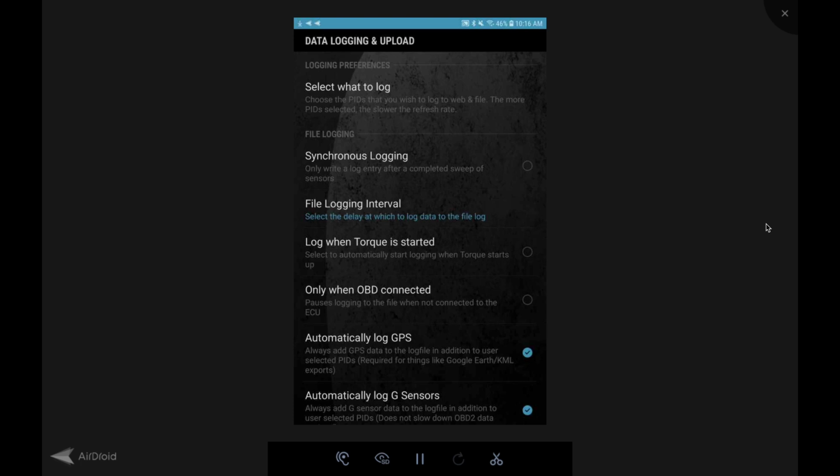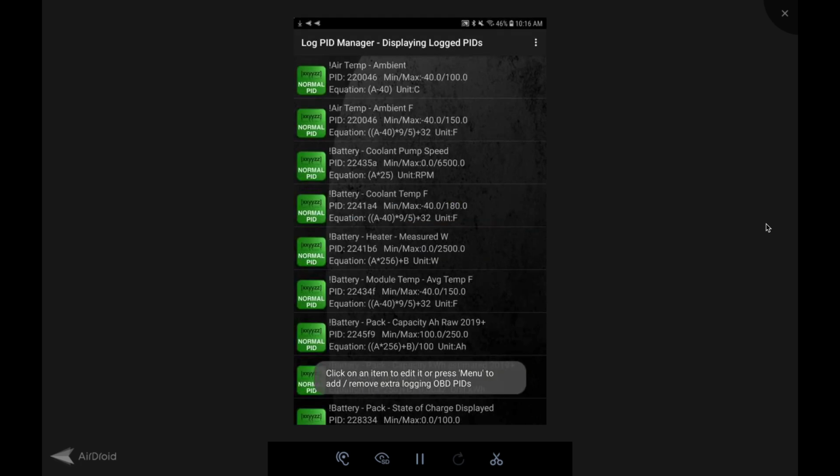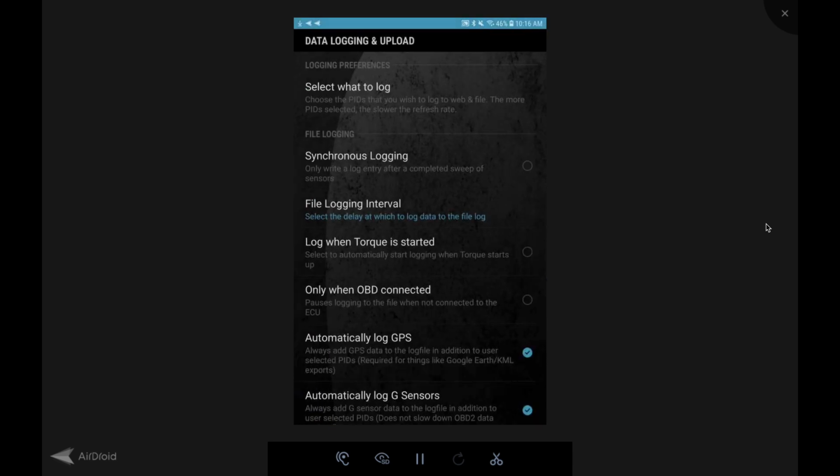So let's go through the rest of the list here. We have select what to log, and then we'll back up one menu to this, and here we want to log when Torque is started and only when OBD connected.